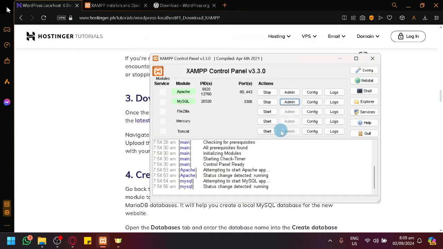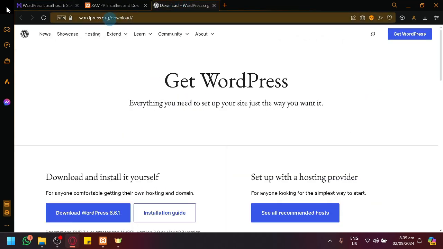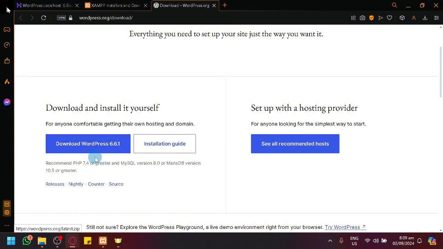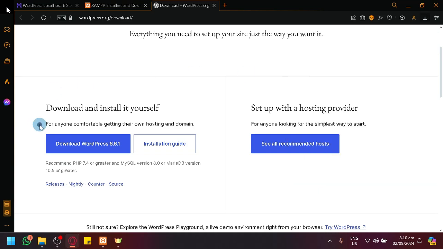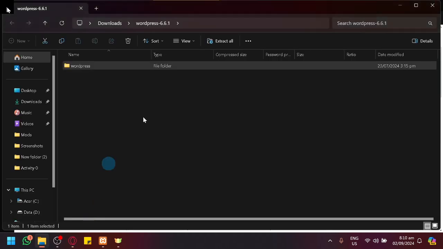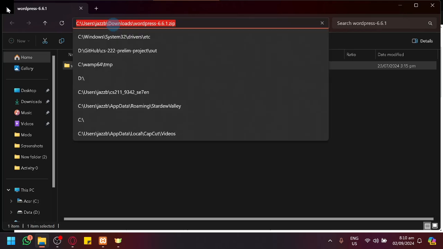Now, after downloading, installing, and setting this up, visit wordpress.org/download. And you're going to download the latest WordPress yourself. So simply download this, and you will get a zip file, which is this one over here in my downloads. What you're going to do is unzip this file. So this is a zip file, right?